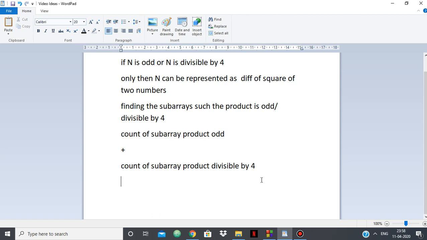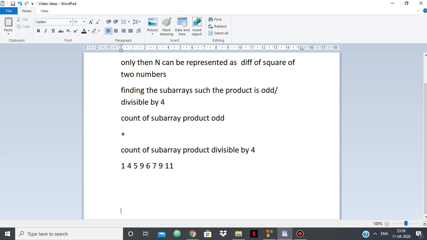So let's take an example. Suppose I have the array 1, 4, 5, 9, 6, 7, 9, 11. Let's remove the commas because this is an array. I have to find the number of subarrays such that the product is odd. What you can do is simply follow Kadane's algorithm, traversing the whole array, and I'll just write the pseudocode.